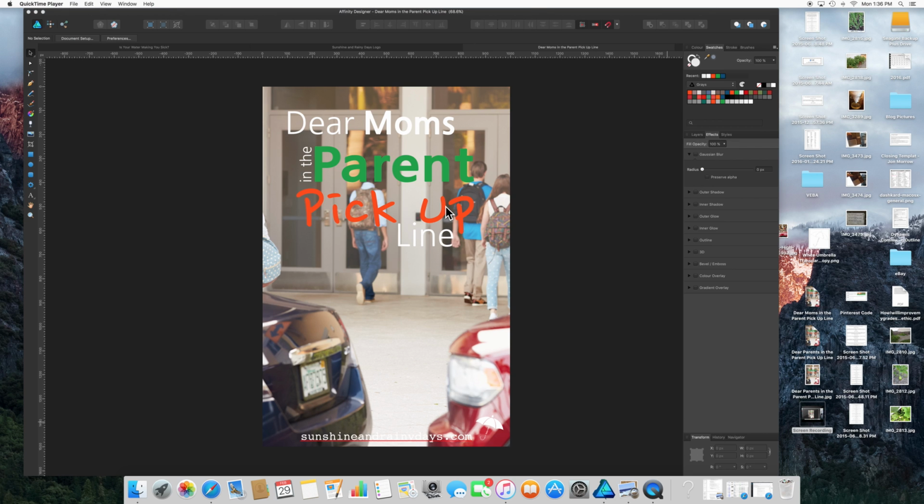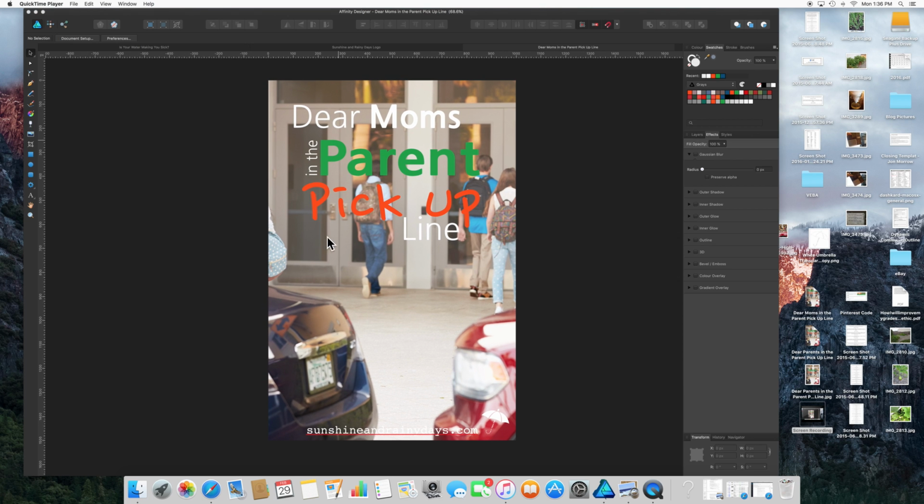Today we're going to make a Facebook worthy image using Affinity Designer. So this is the Pinterest worthy image, and now we're going to make the Facebook, and it will also be good as your featured image on most blog posts.